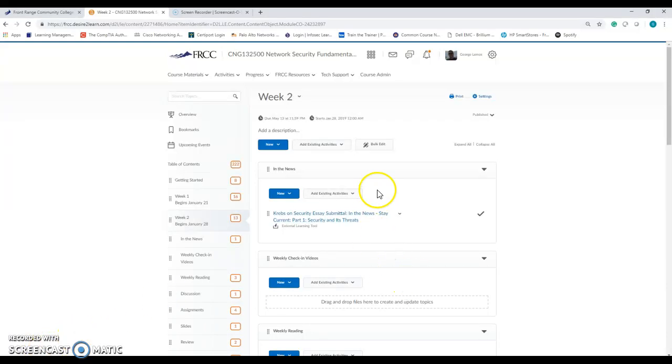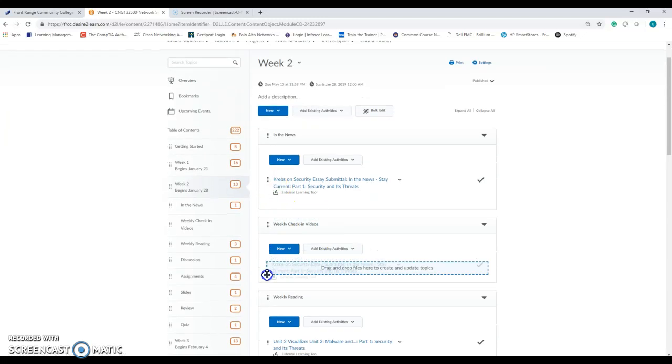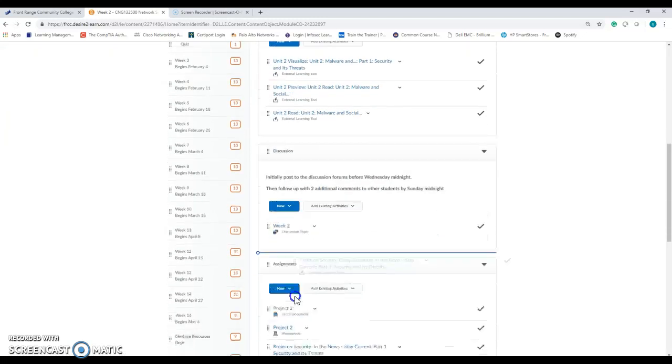Welcome to CNG 132 online. I got a few emails last night about how to access the Krebs content. That's the essay submittal. I had that in the wrong spot. Here is how to access the Krebs content.